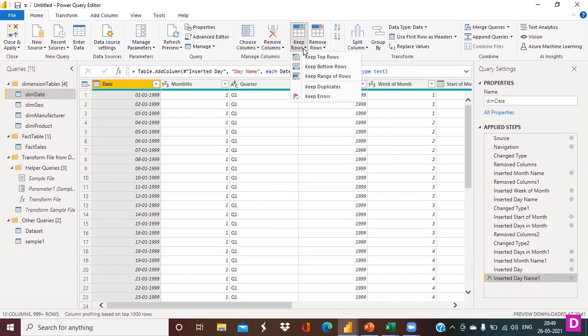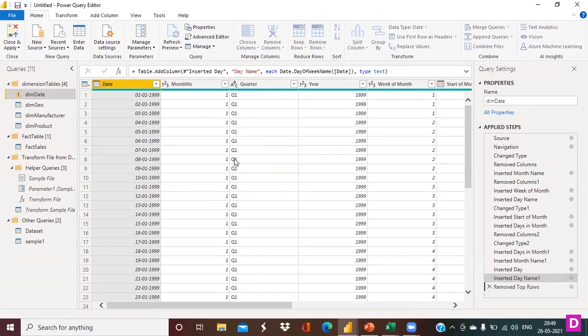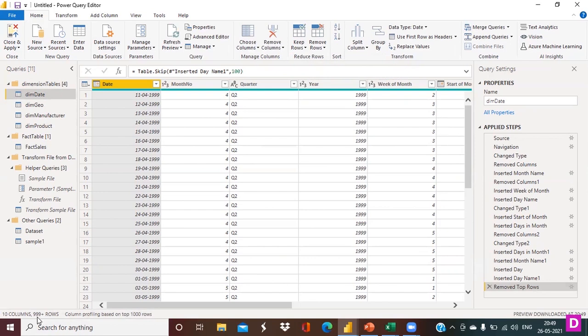Sometimes we need to keep the top rows or we need to remove the top rows. Say I have already done analysis on the previous data and I don't want to load the initial 100 rows again and again. So what I can do is remove top rows. Once again, it will ask you how many rows you want to remove. I can say 100, and it will remove the top 100 rows from your data set. Now we have 999 plus rows left, because we have removed only the top 100. I am undoing this step once again because I want my whole data set.